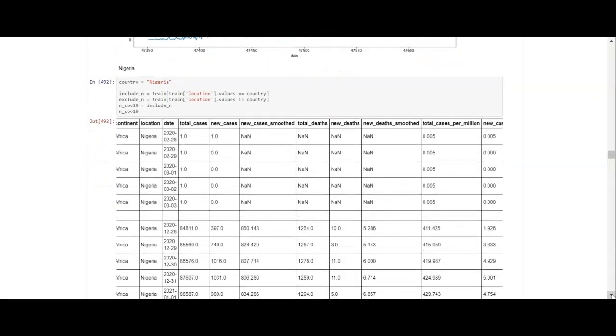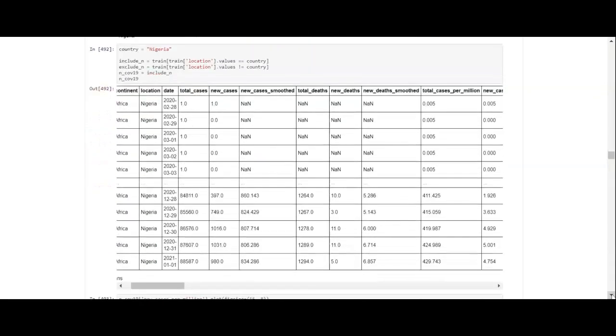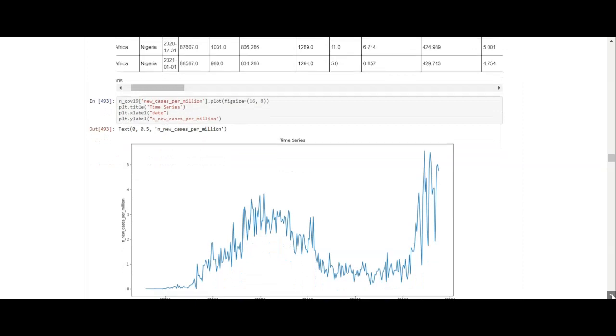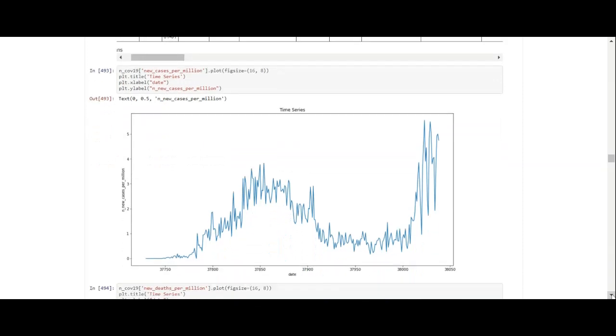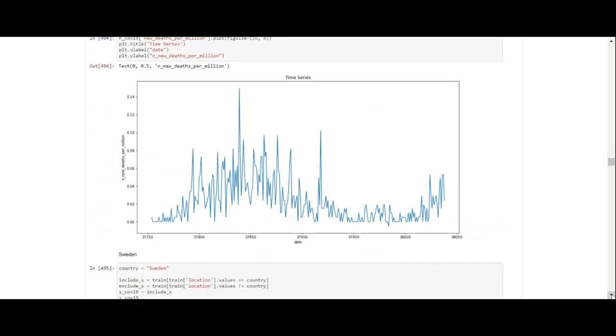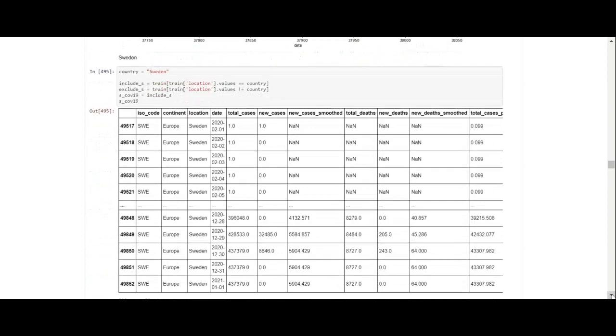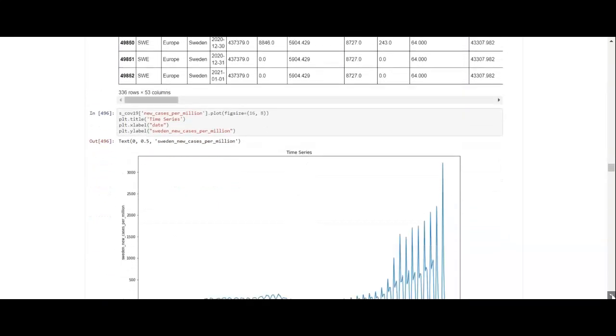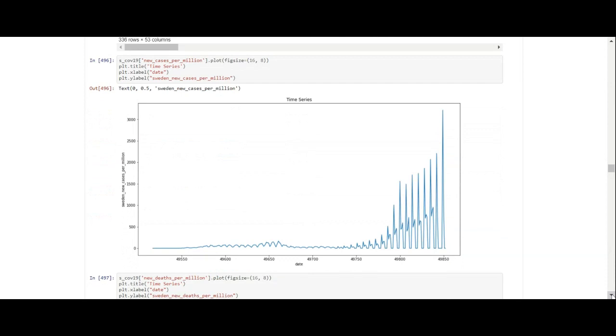Now we're looking at Nigeria. Nigeria has a new variant of the virus as well. So we're looking at the new cases of the virus, and you can see that the new cases are spiraling up. And look at the new deaths. The new deaths are stabilizing. Now we're looking at Sweden. Okay, now Sweden didn't have a lockdown, and because Sweden didn't have a lockdown, their new cases are going up.